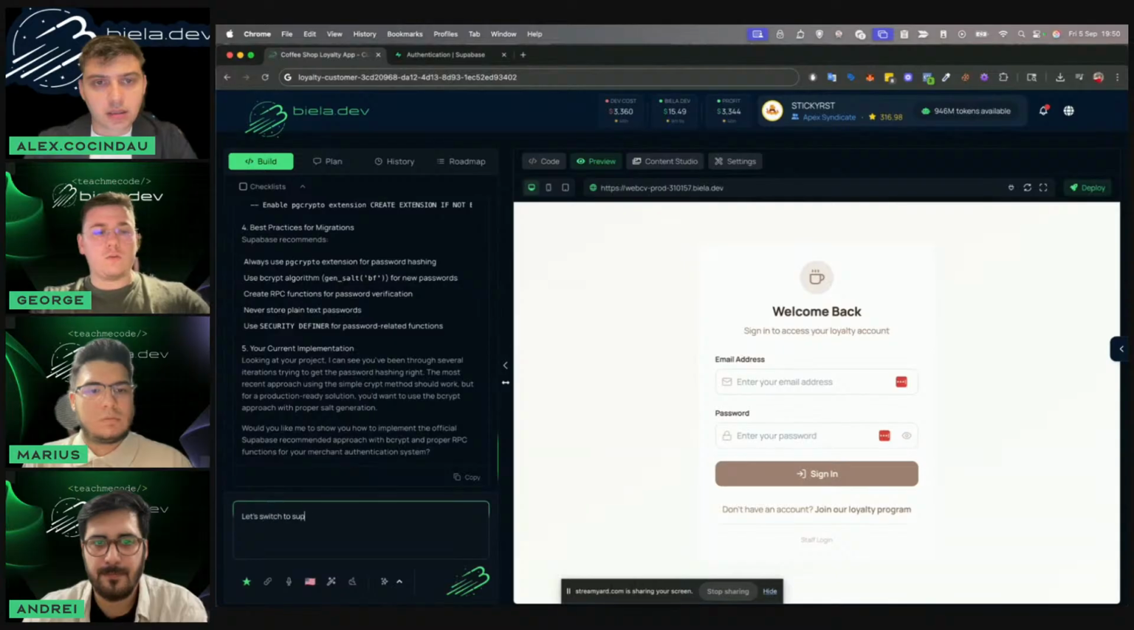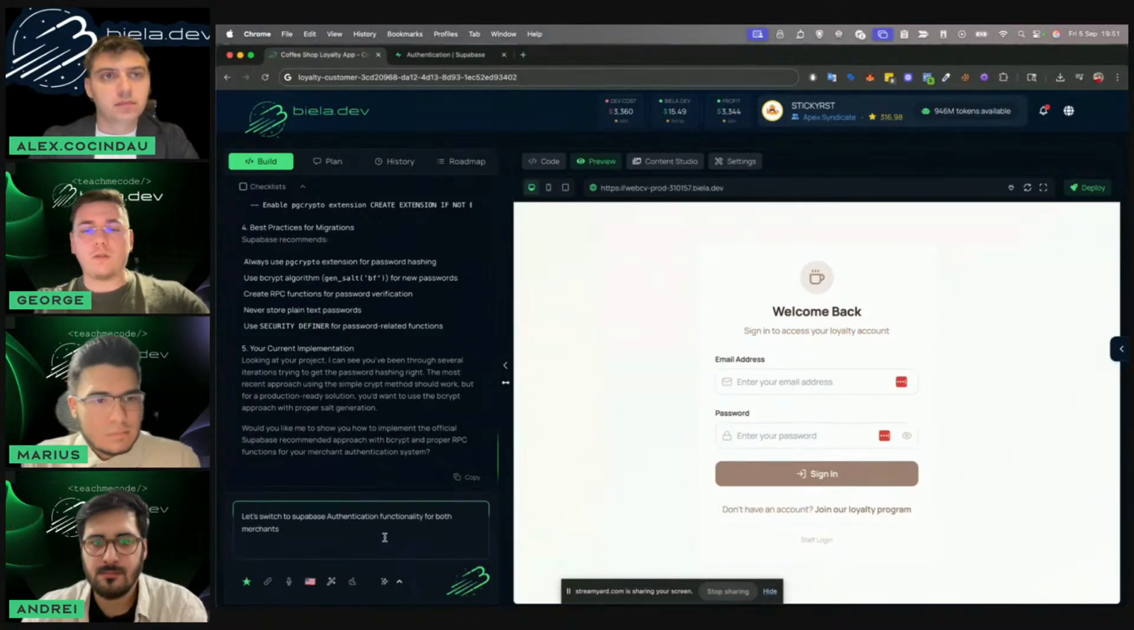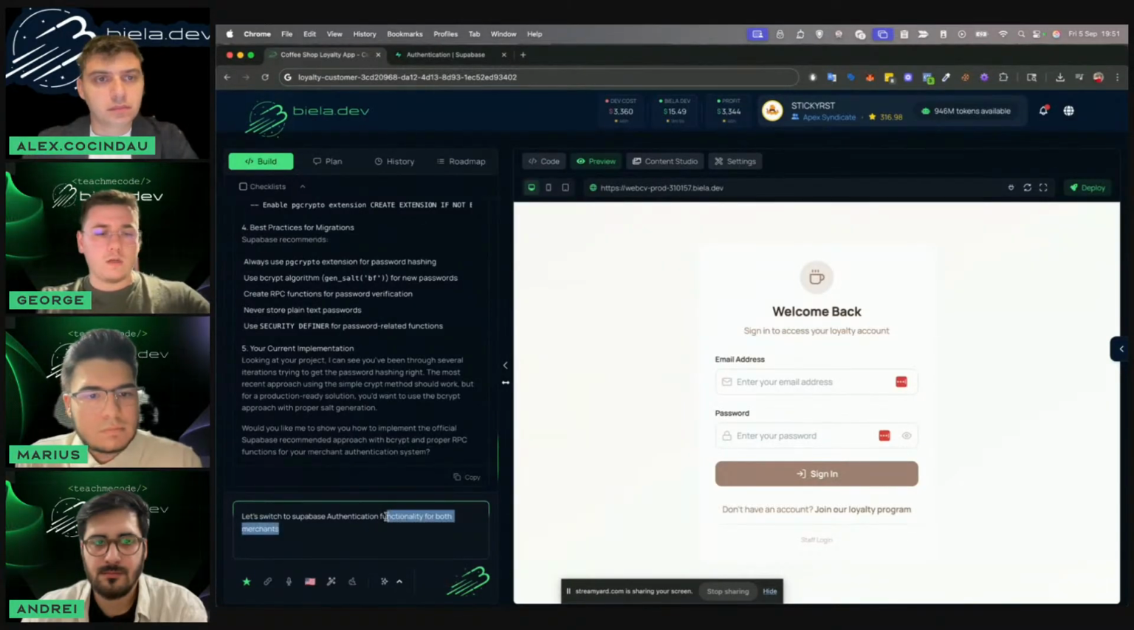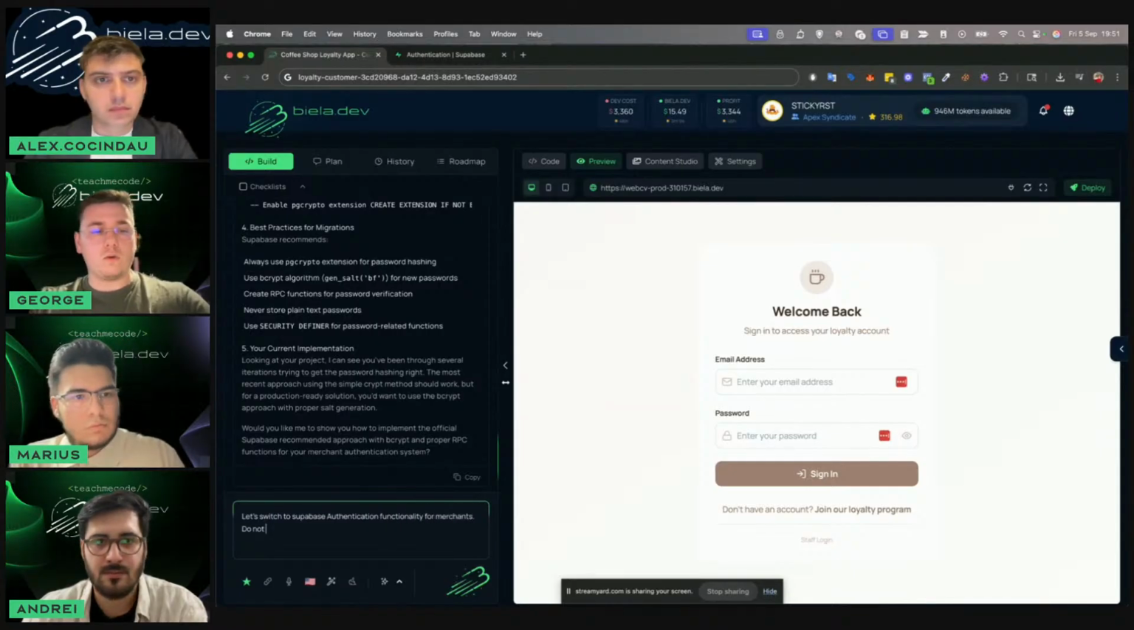Let's switch to Supabase authentication functionality for both merchants. Or actually, let's leave it only for merchants. For merchants, do not touch the customers area.